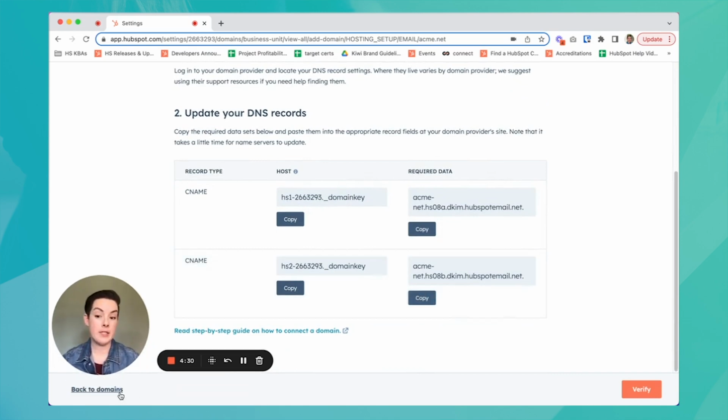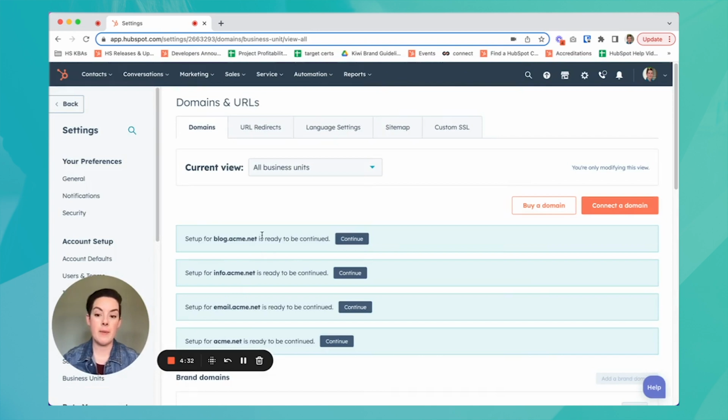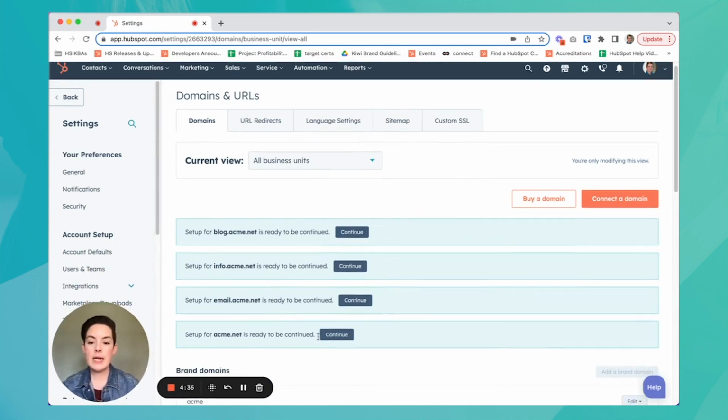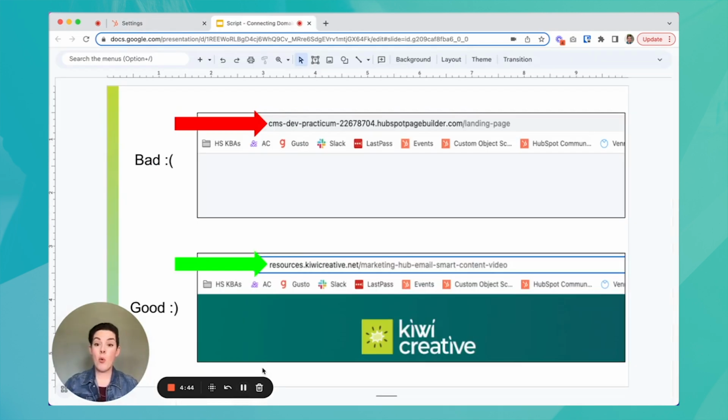Once again, I'll go back to domains because I can't verify my fake company. And you'll see here, acme.net is ready to be continued. Same thing. You can continue this exercise when you have your resource on hand. So we talked about why this exercise is important, right? Of course, it makes it easier for us internally to segment our assets.